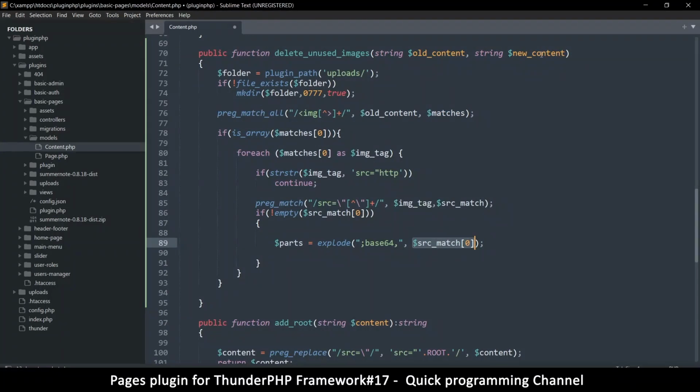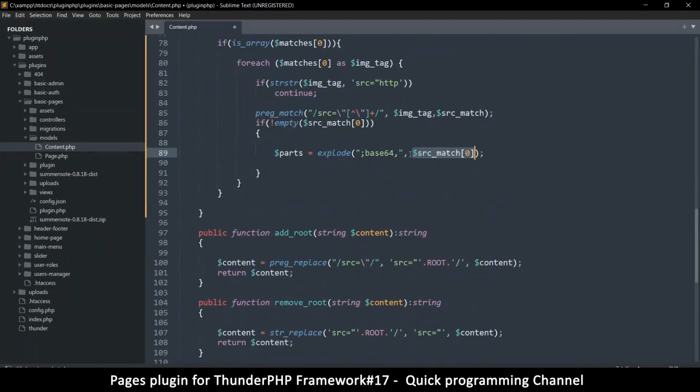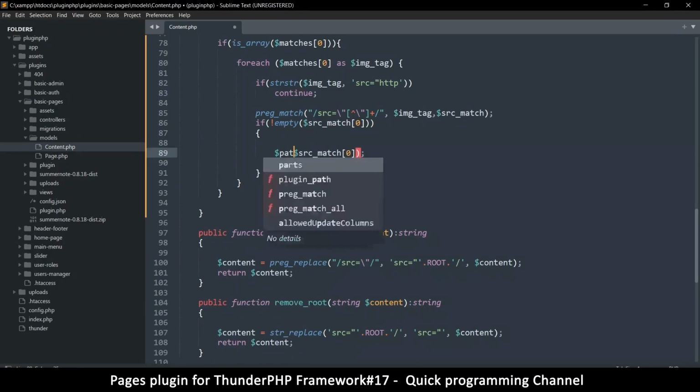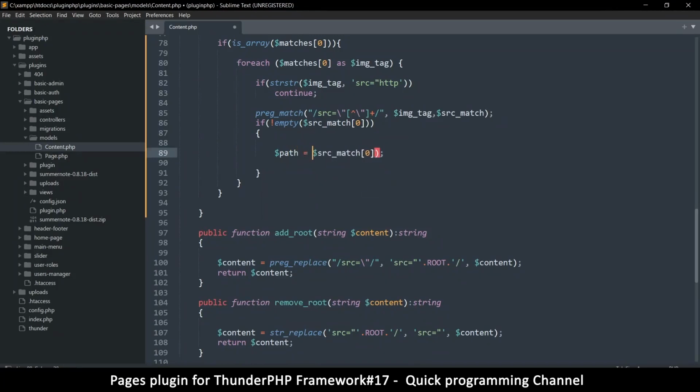So in new content, we assume that at this point the images have been extracted, the base 64 images are extracted, the HTTP path has been removed. So this is like the base path. So let's do this. Path is equal to.